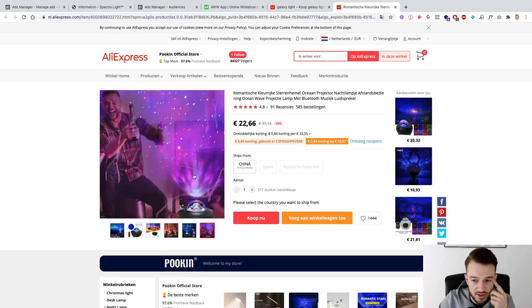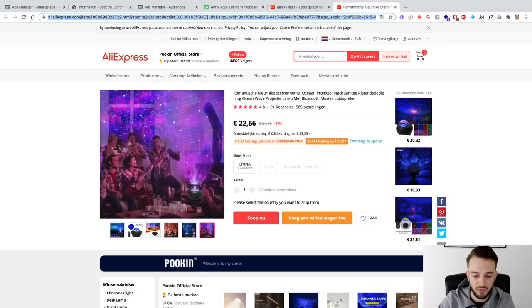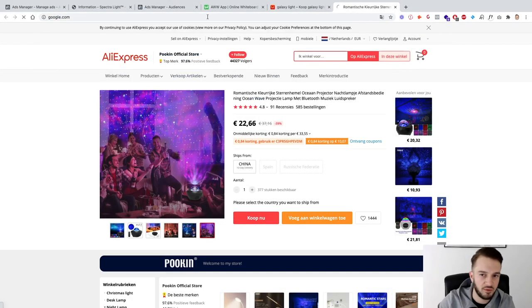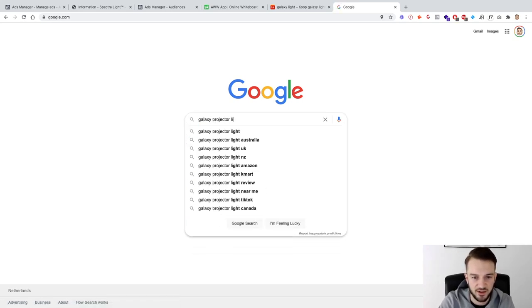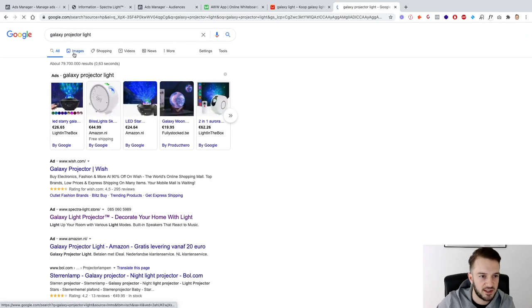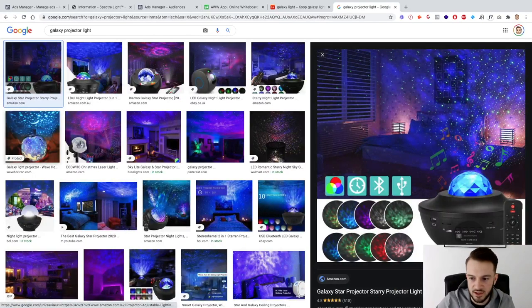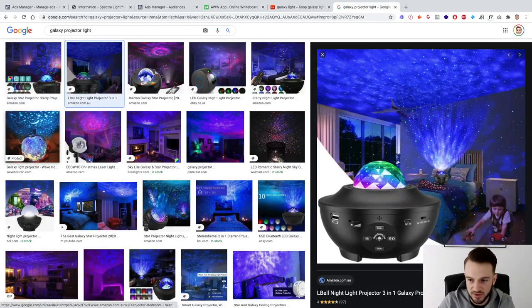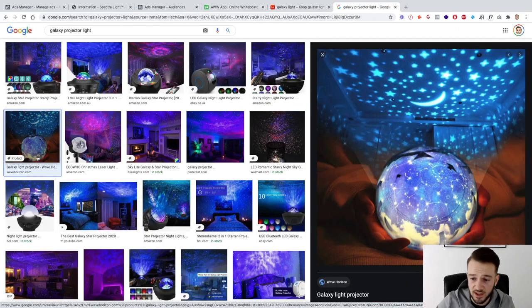That's actually quite a good one. Can we save these as images or will it be saved as a web image? Yeah, I thought so. What we'll do, we'll just Google some images, which I am almost 100% sure we will find. Galaxy, what was it, Projector Light, right? Galaxy Projector Light, images. Let's see, I just want normal images. I don't want all this fancy stuff around it. No, actually I like that one.